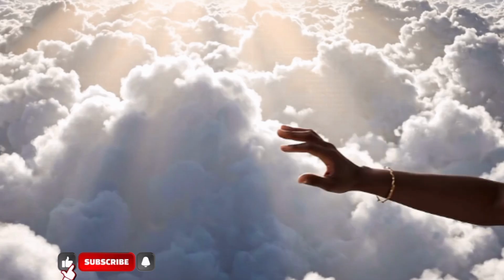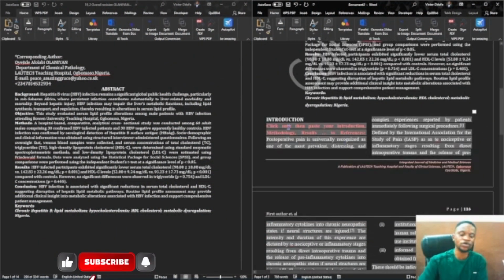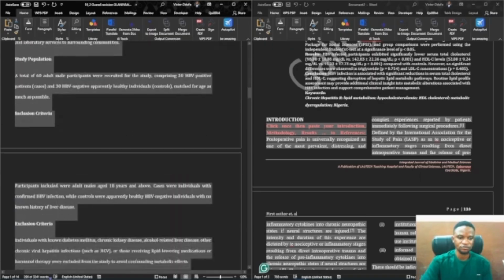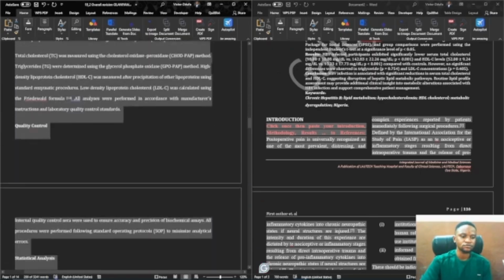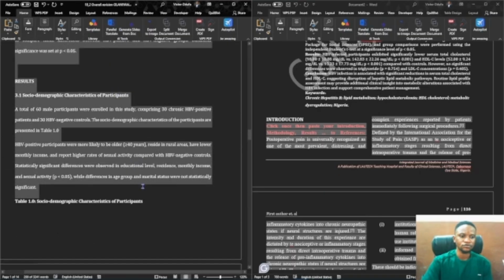All right, so let's note this. Going to the introduction field and methodology and results, you will paste everything at once. It doesn't matter how bulky a field is in the document. Just do as the field instructs.